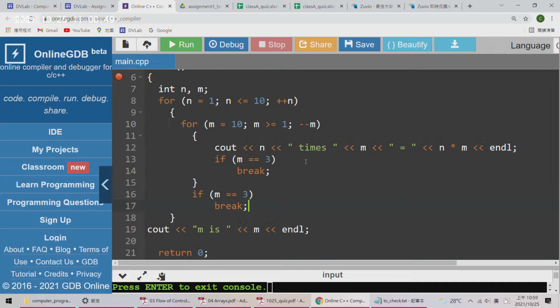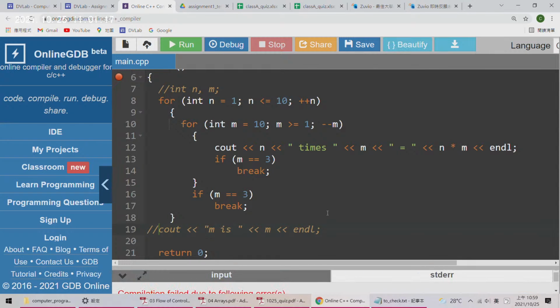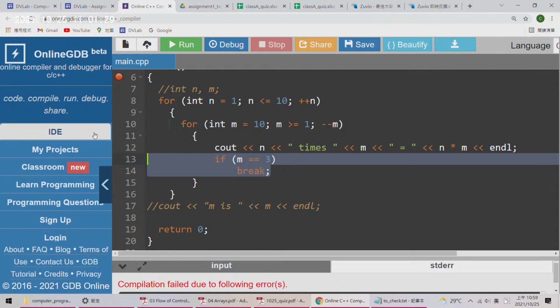And if you want to test the for loops, you can declare the variable in the initial action. For example, I can declare variable n and declare variable m in the initial action part. So for it, I remove the if statement.